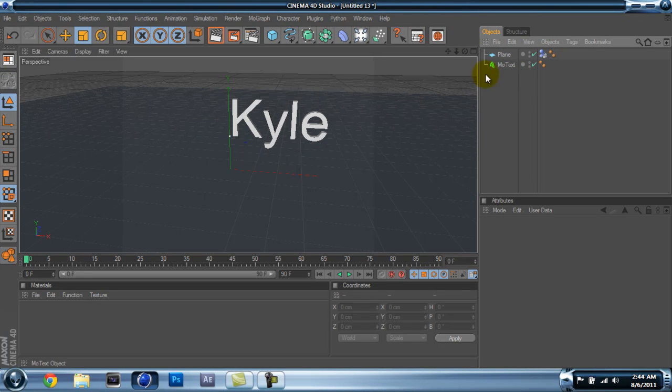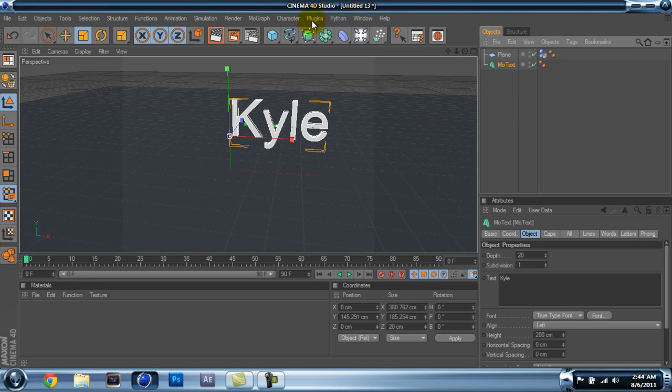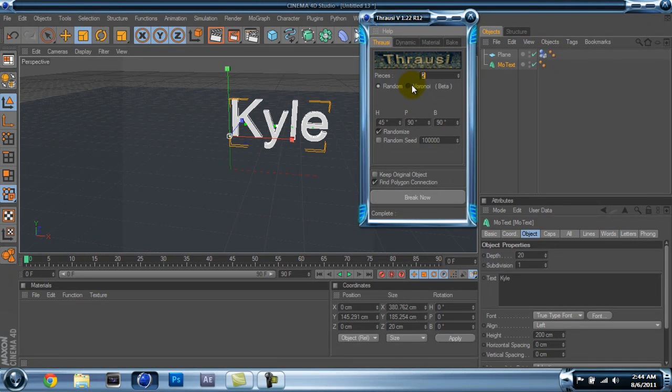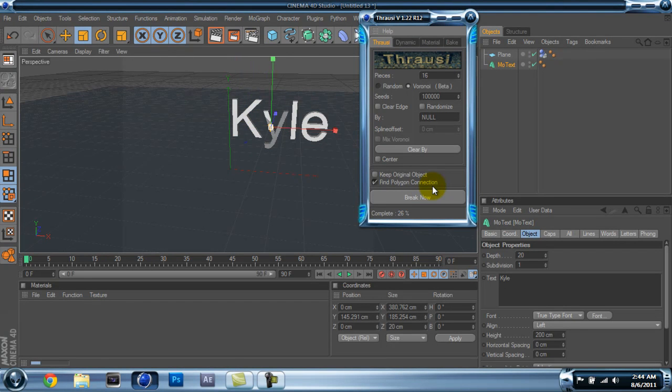Now what you're going to want to do is select your MoText, go to your plugins, go to Thrausi, select it. I use the Voronoi, I believe is how you pronounce that. It's the beta part of this here. Let's go with 16 and just hit break now. It usually doesn't take too long to break your text or your object. It depends on how big it is.